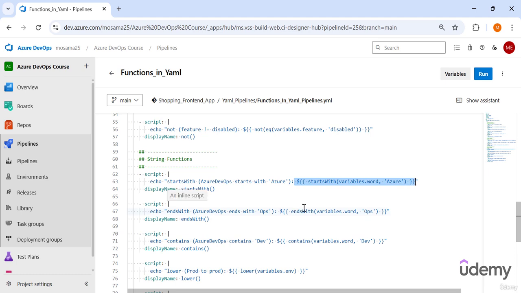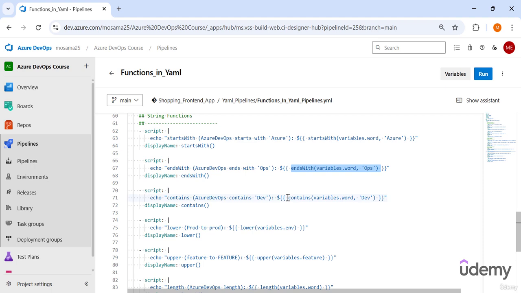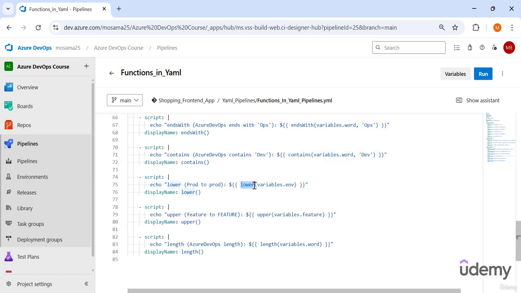And here endsWith checks if this variable word ends with ops. The variable word is Azure DevOps. Azure DevOps ends with ops. So this function will return true. And we also have a function called contains. It only checks if this parameter here contains this text. This parameter word is Azure DevOps. Azure DevOps contains the dev text. So yes, this function will return true.